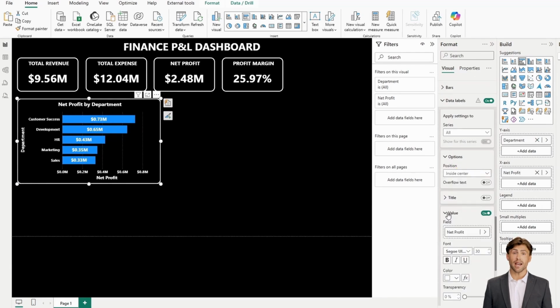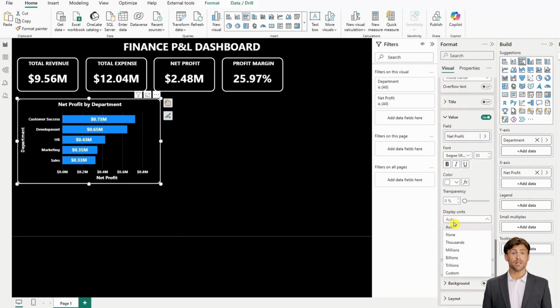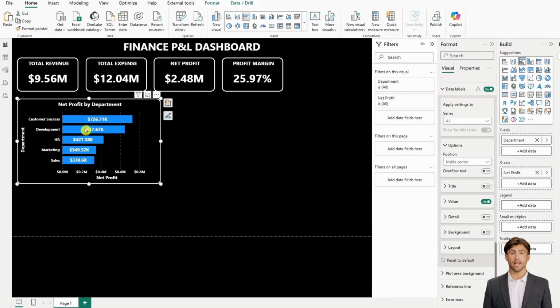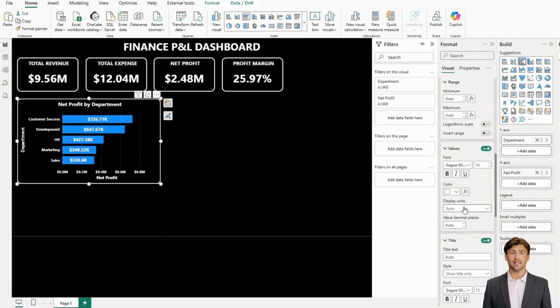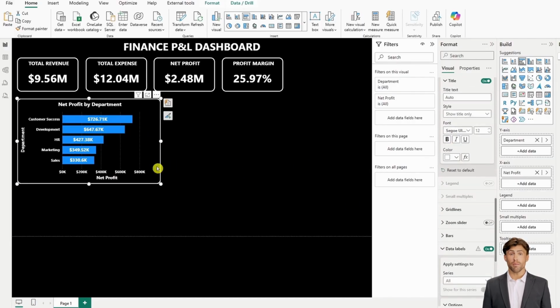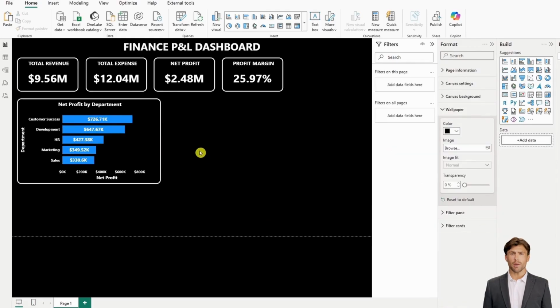If you want to change the values in this, you can also display their units in thousands. This way is fine. When you display it like this, the x-axis values also shouldn't be in millions. Convert the values on the x-axis to thousands as well, so it'll be easier to understand. We don't need the grid lines showing in the background because they're a bit distracting, so we'll remove them. The departments have now appeared in the net profit.